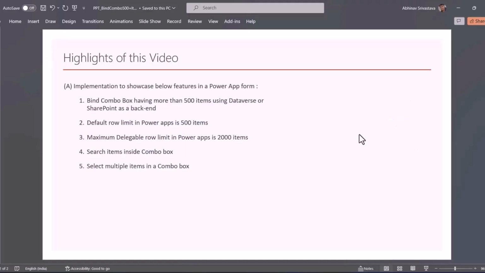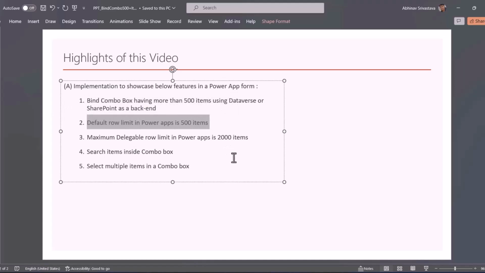So let's reiterate what we have implemented. The first point is that we have bound a combo box which has more than 500 items, and we have used Dataverse and SharePoint both as a backend. The second point is that the default row limit in Power Apps is 500 items. We know how to set this default row limit. It can be extended to 2000 items by moving to settings, and we have also looked at how to search items inside a combo box and how to select multiple items inside that.